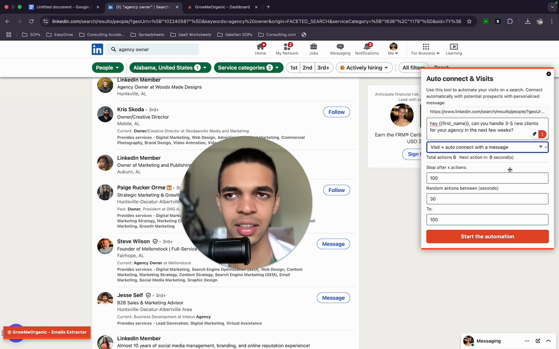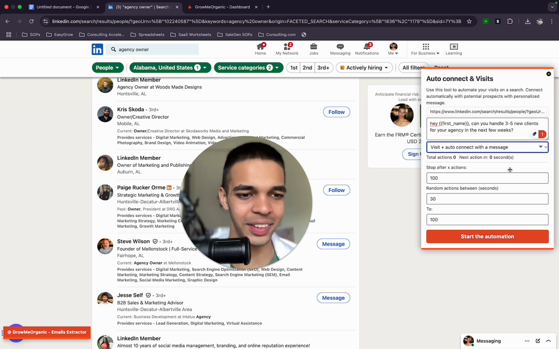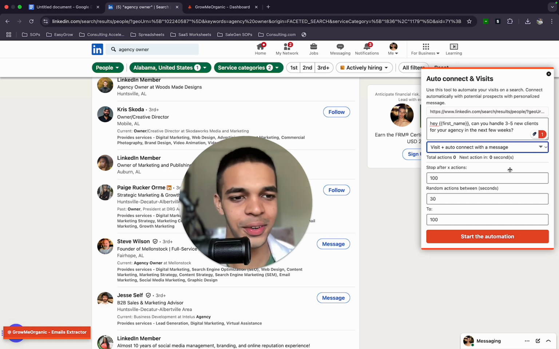But I think there's a 3x or 4x higher connection request acceptance rate if you do decide to send a message along with it. After that, you can select "stop after X actions," meaning how many maximum connection requests you want to send in a day. I'll just keep it at 100.